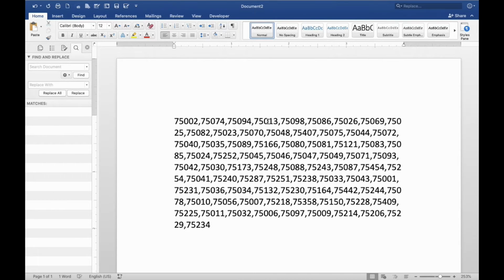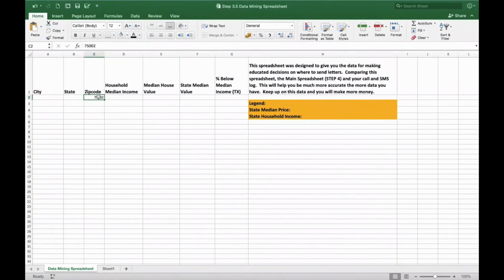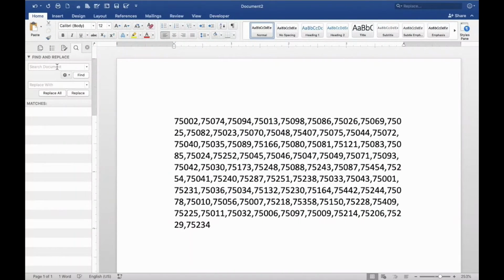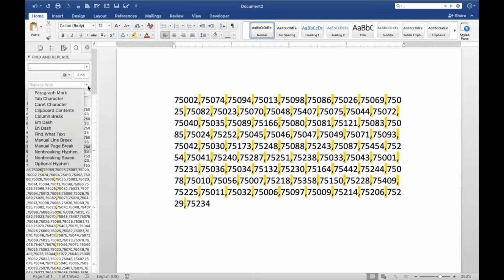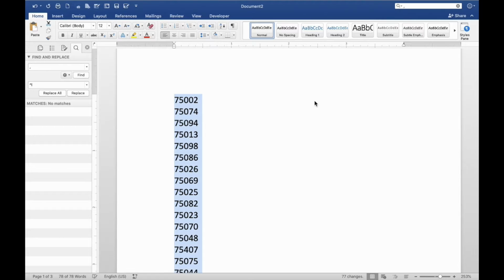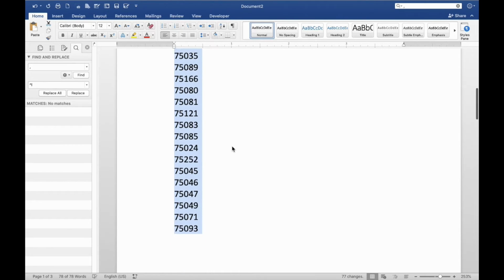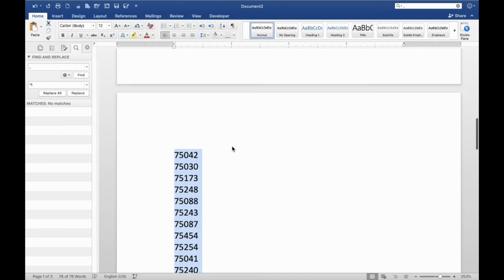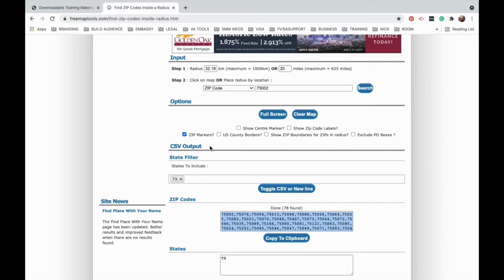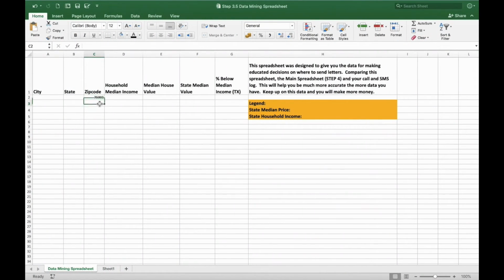Okay, so for us to copy these values on the Excel file horizontally, we have to change the format of these zip codes. So we need to change the comma to manual line break. Then select all and click replace all. Okay, there you go. We can now copy paste these values to the data mining spreadsheet.